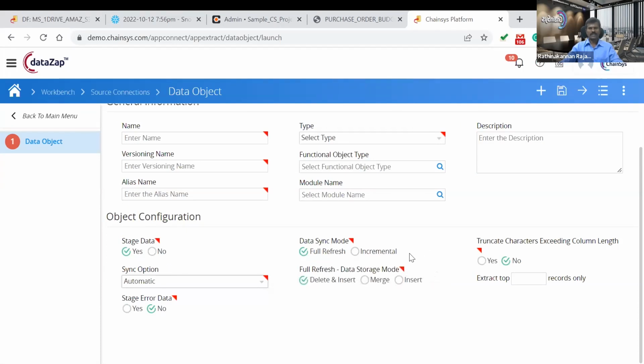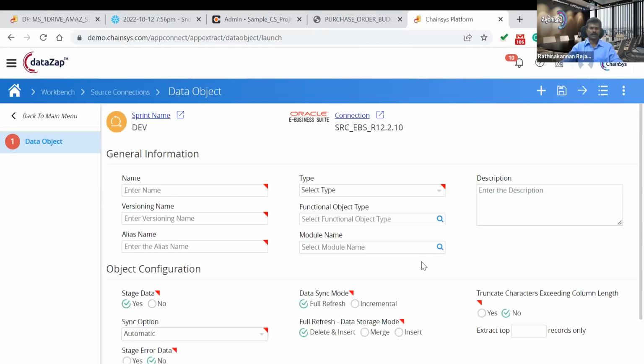Basically, the incremental mode is to extract the data incrementally, for example, all your delta changes. So when I choose incremental extraction, only the delta changes will be extracted in every execution.